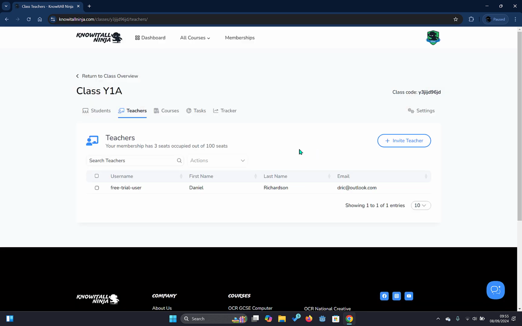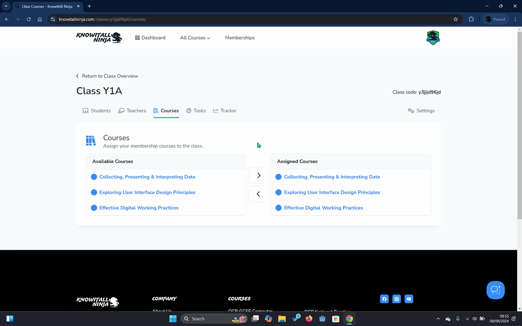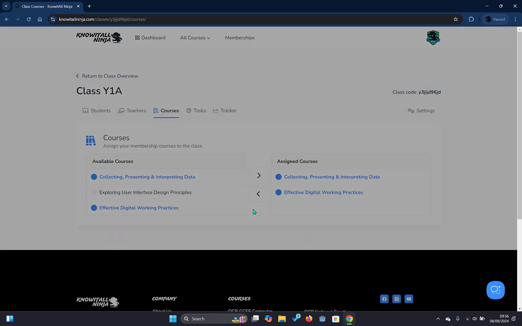Another important aspect of managing your students and teachers is by assigning the correct courses that you want them to access. From the Courses tab, you can see that this class has 3 available courses on the membership, and all 3 of those courses are assigned. By default, when a class is created, it is assigned all the courses available under the membership that class is within. However, if we want to restrict the students' access to not be able to access certain courses, such as at a later point in the year, then you can simply select the course and then press the left arrow to remove it.